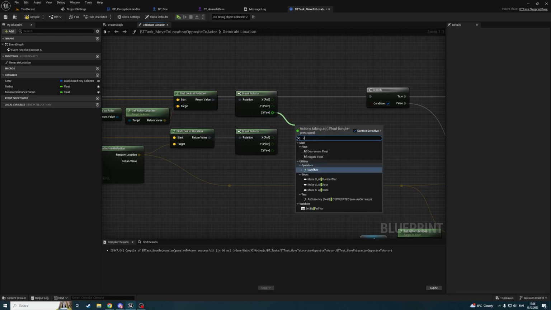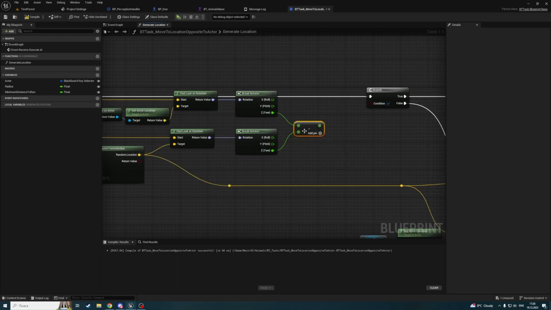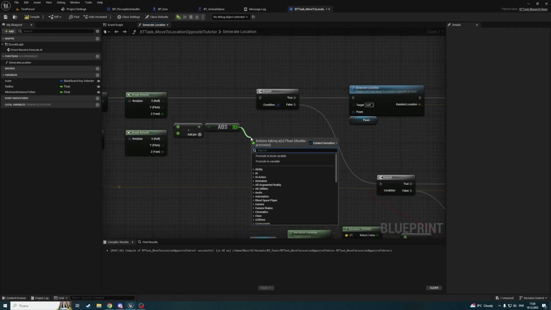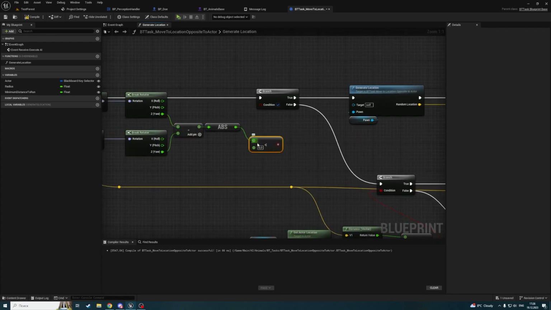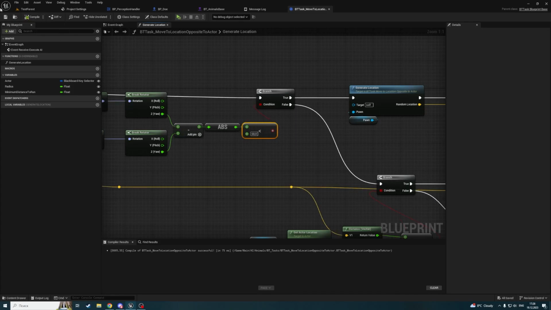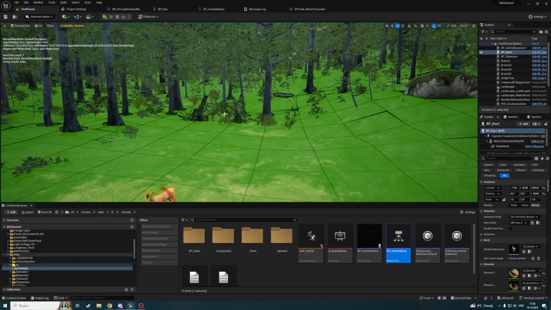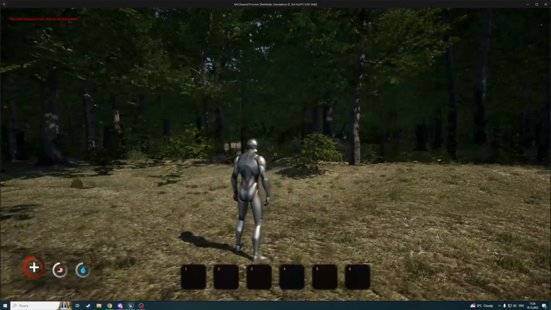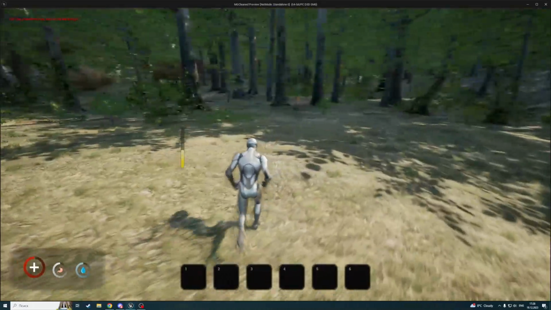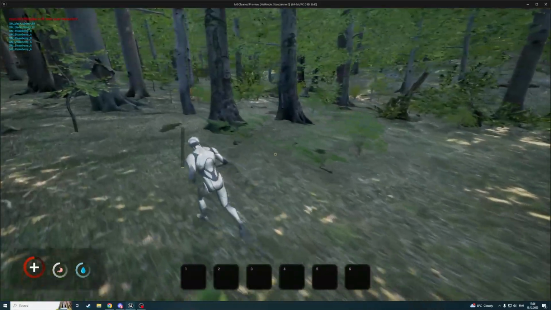So let's subtract one from the other, ABS it, and check if this is less than, for example, 60 degrees, then we're gonna regenerate, and it should work, I think. At least it ran away.